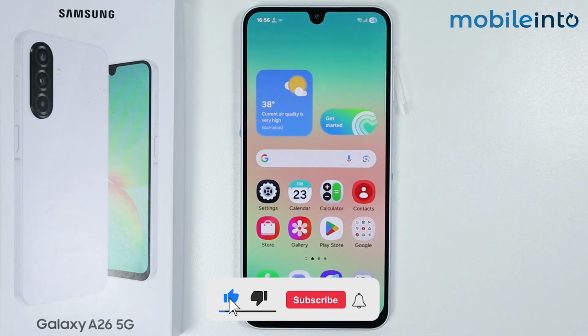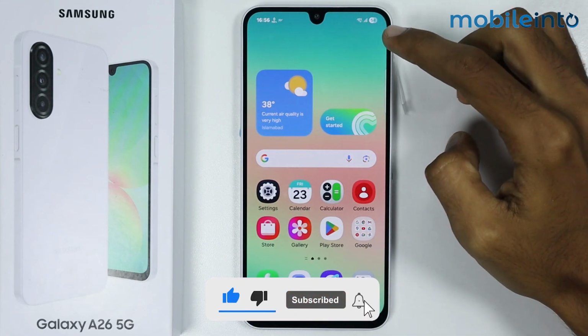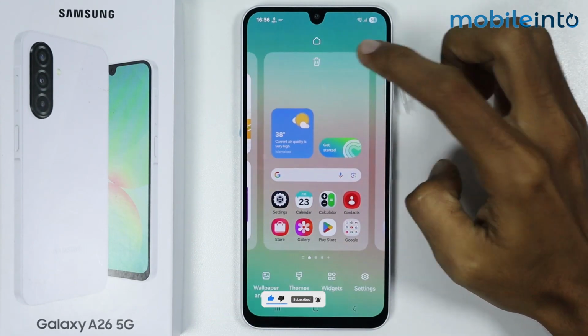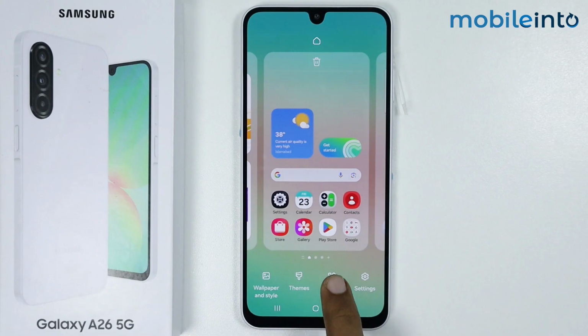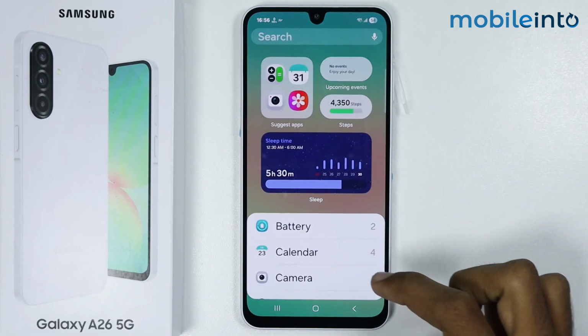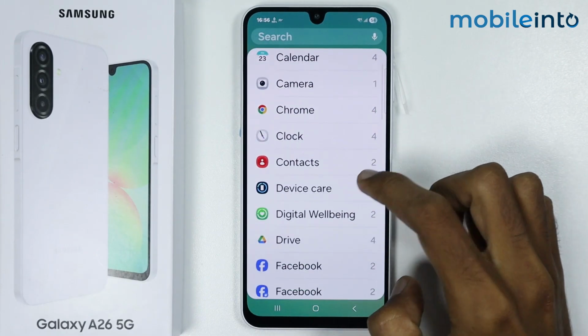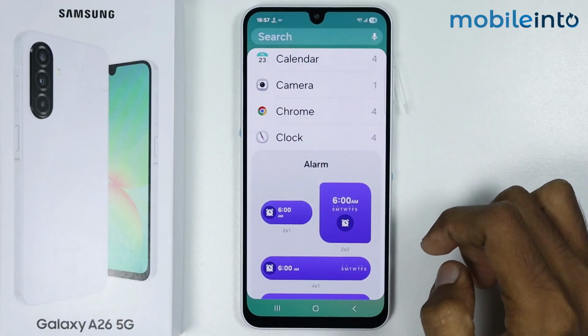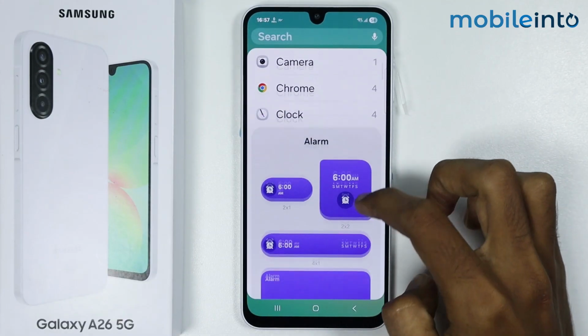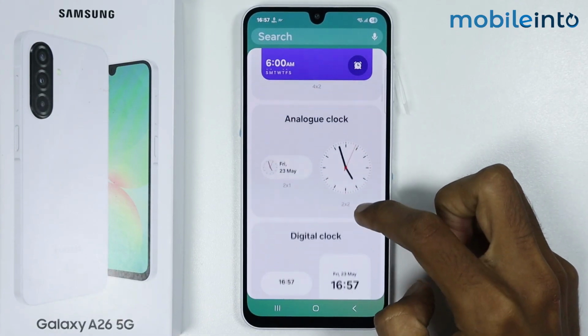Now to do that, just tap and hold on the empty space on your home screen. Now from here, just tap on widgets. Now just scroll down and tap on clock. Now from here, just select the clock widget which you like.